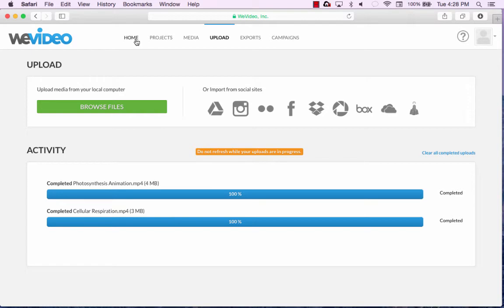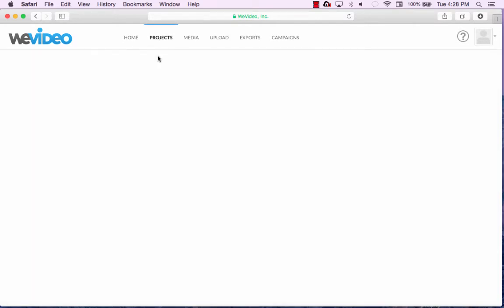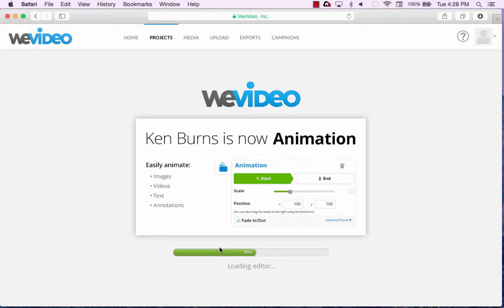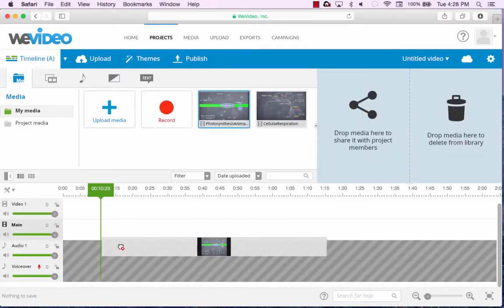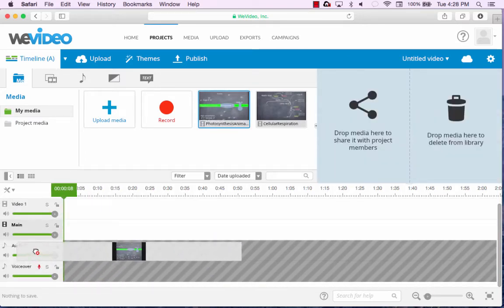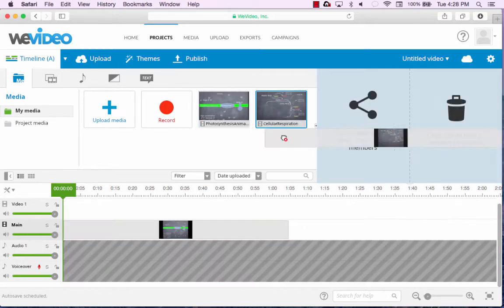Then we can go to projects. We're going to do a new one, create new video. It loads the editor. Right here under My Media, you should have those two videos. Do photosynthesis first. You're going to drag it down. Notice it grays out this area, because those are for audio. I'm going to put it here in main. And then cellular respiration.